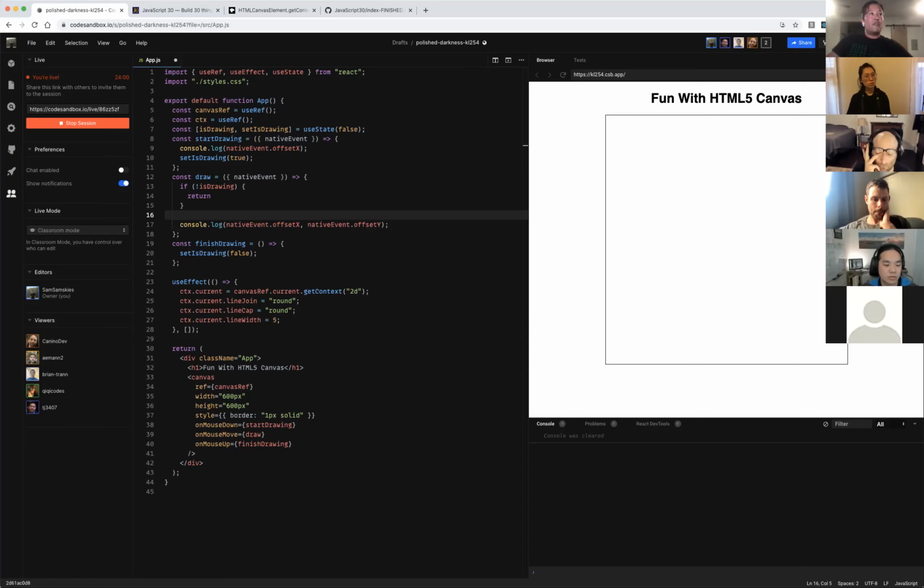It's for readability. So I think what you're talking about is the other way to do this and then put this inside of the if statement. Is that what you're saying? I'm saying, instead, not even to have an if statement, to just say is drawing and then the double ampersand and then console.log the native event.